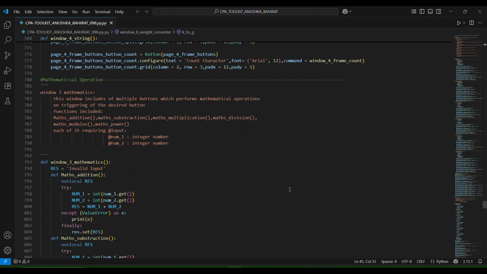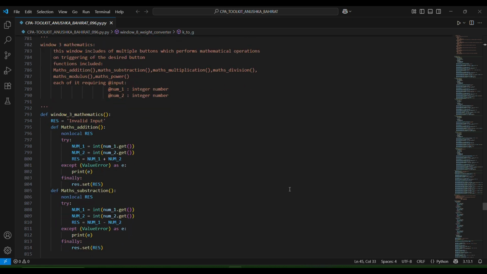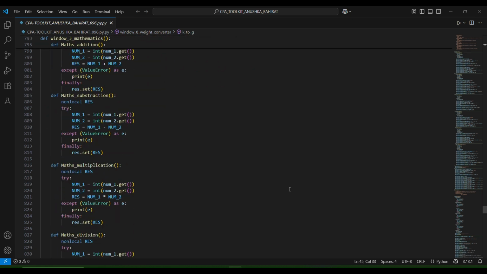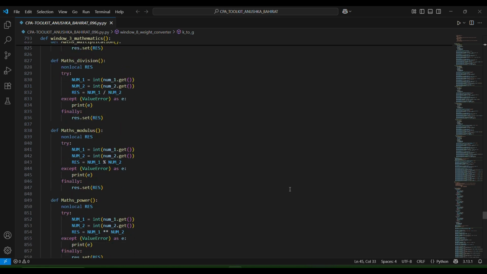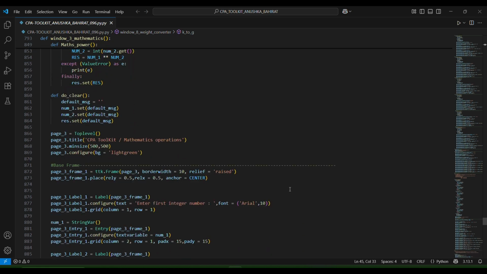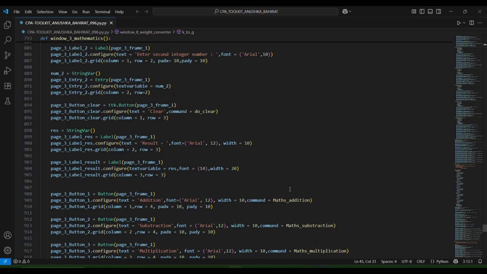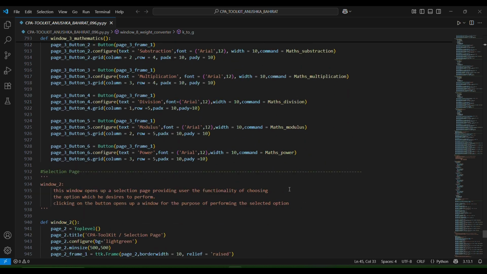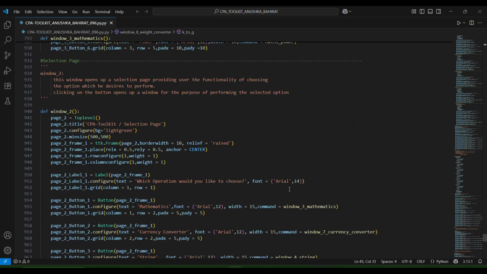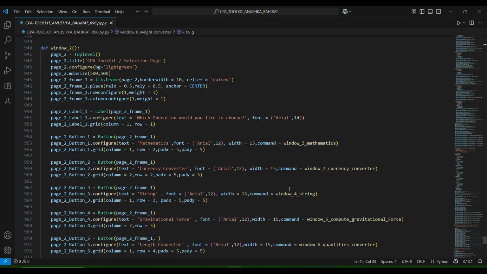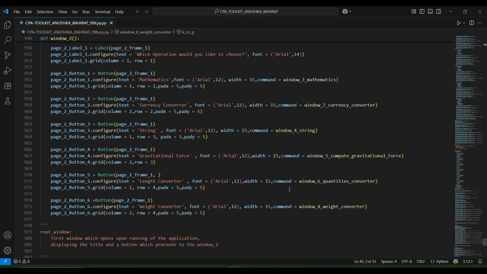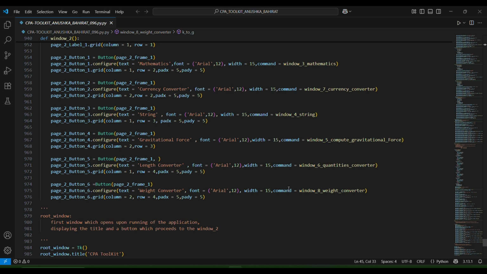Next we have the mathematical operation window. Here comes the logic for all of those arithmetic operations to be performed, and next is the layout for the same, which contains different widgets. Next we have the operation selection window, which consists of multiple button widgets having all the operations that the CPA Toolkit is capable of performing and allows us to choose any of them.